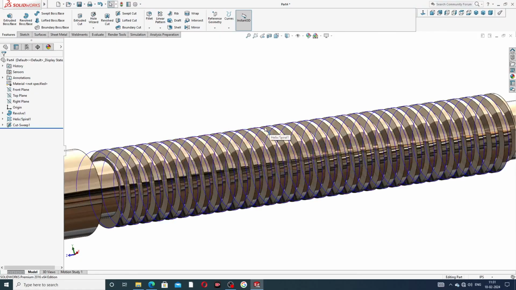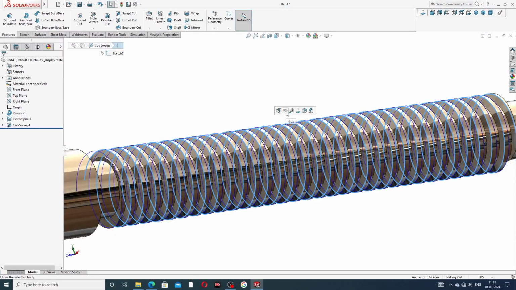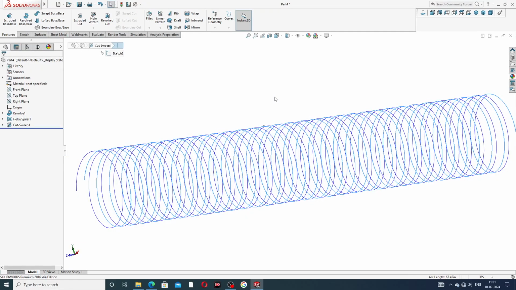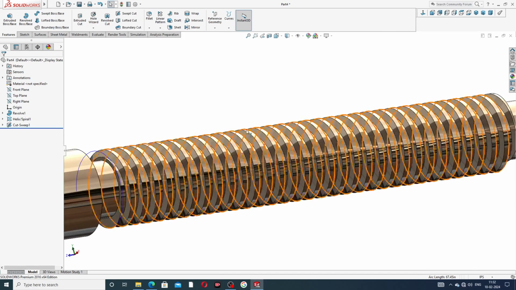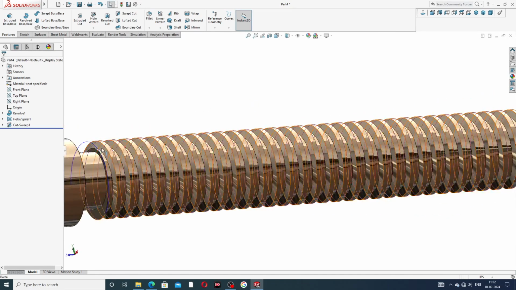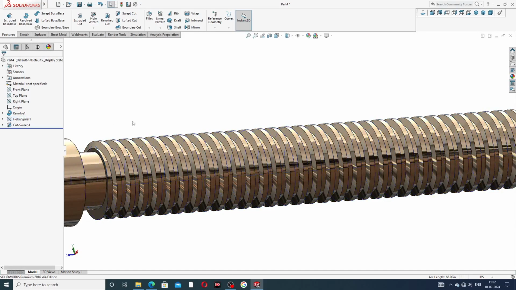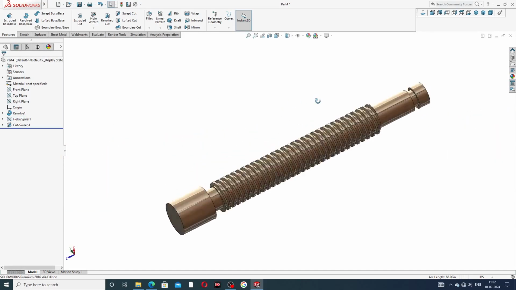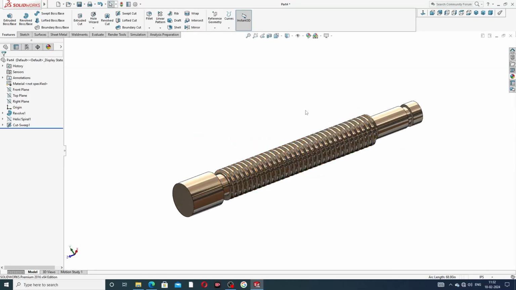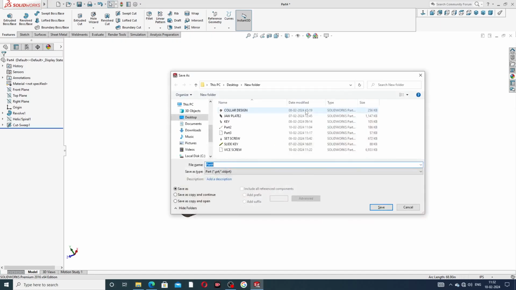And this line is hidden. Control Z is okay, and this line is selected here, and hide it. Okay, all points are perfect.